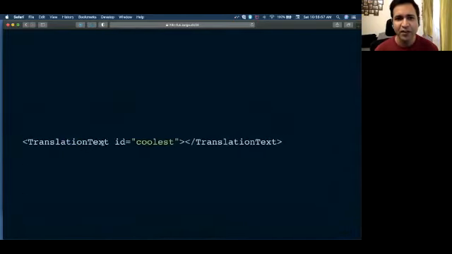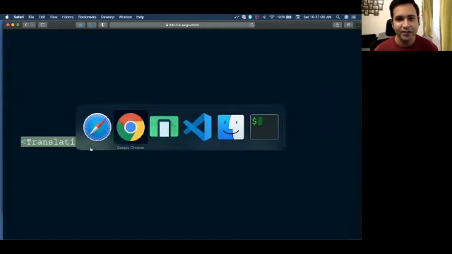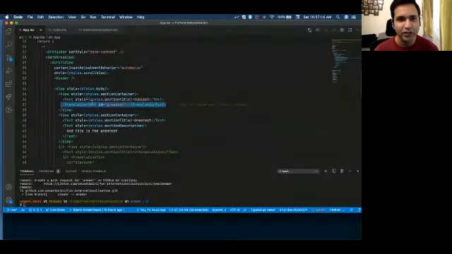And how do you use this? Anywhere, you don't now need to know about any provider. At any component, instead of text, you can just do translation text and ID coolest. And let's just see how it works. So this is, let's say, coolest.